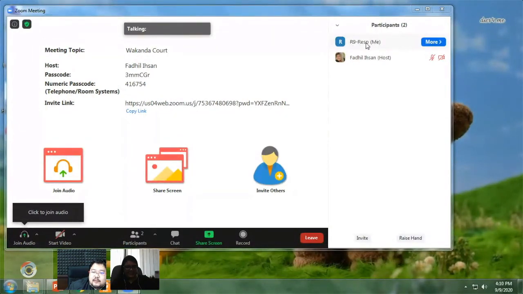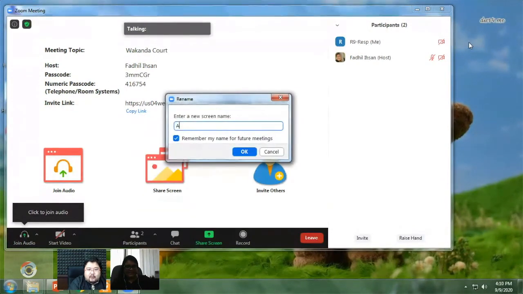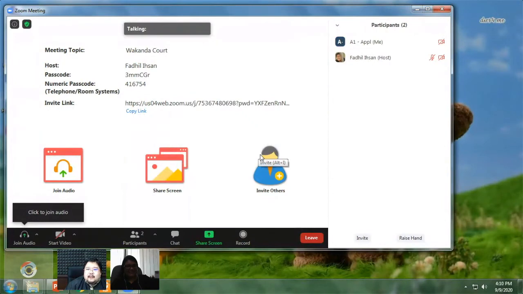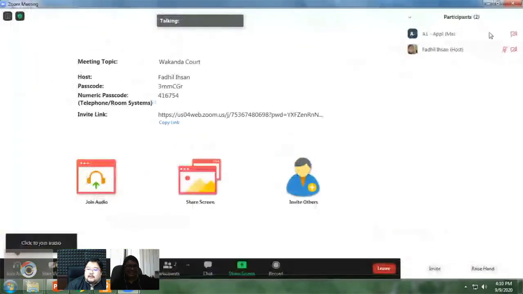You may be R9 respondent for the last appeal, but not for the current one. So you need to change it, rename. Now today you are A1 felon, something like that. Yes, there you are. So that's good for this one.